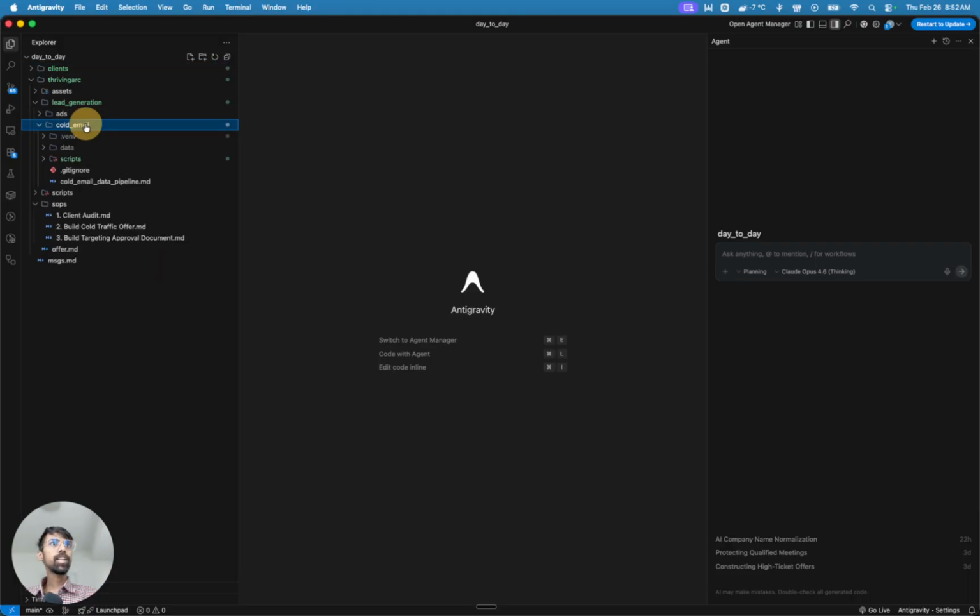For example, if you're running cold email, I can show you my cold email workspace. So this is the when folder. If you're a normal person, you don't even need to know about this. This is basically the AI executing certain Python scripts in a virtual environment, in a contained environment inside this folder.